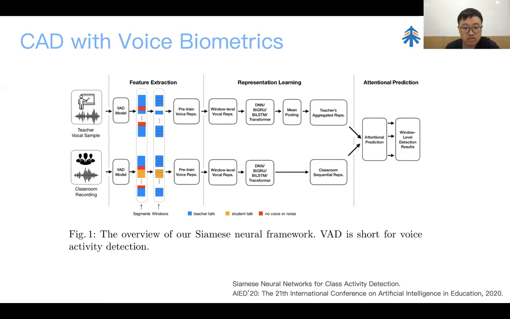After we get the vocal information from both the teacher vocal samples and the classroom recordings, we conduct representation learning through DNN, GRU, LSTM, or transformers. Then we aggregate all the embeddings and conduct the attention prediction, which is computing the similarities between the biometrics and the classroom recordings. Then we make predictions. This work was published in AIED last year.